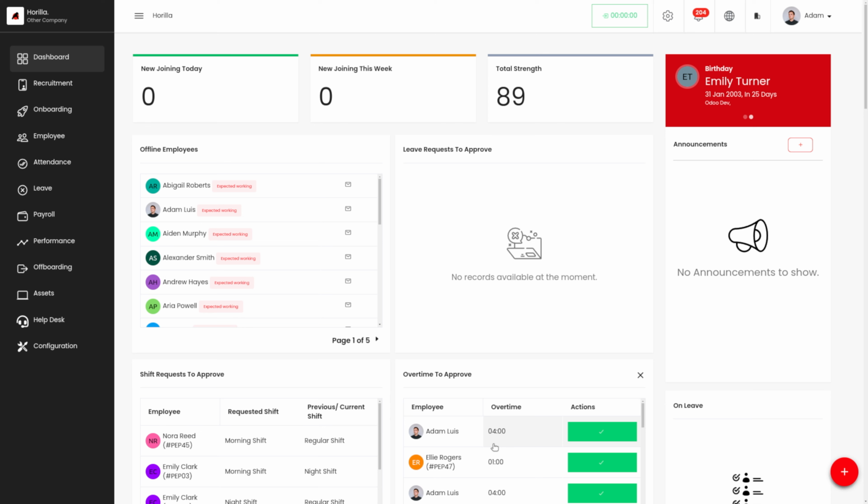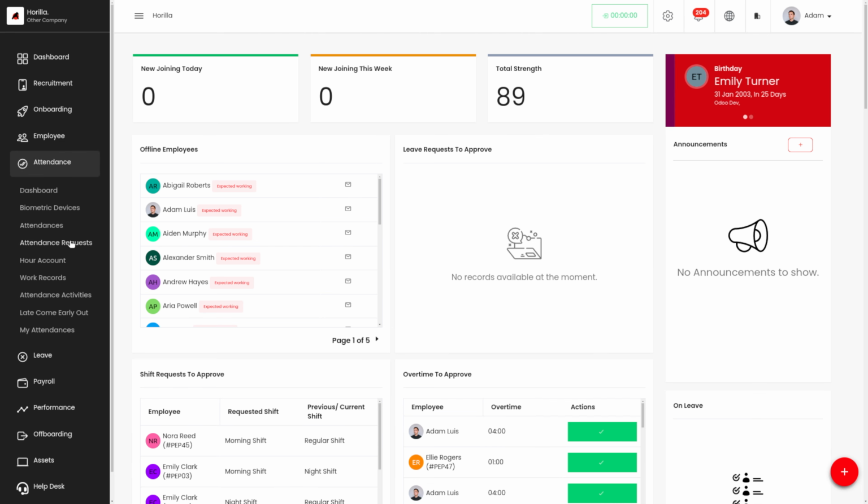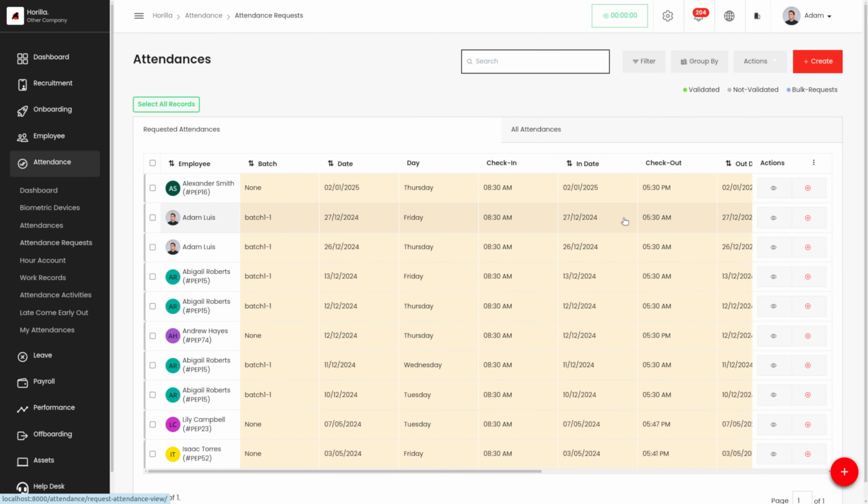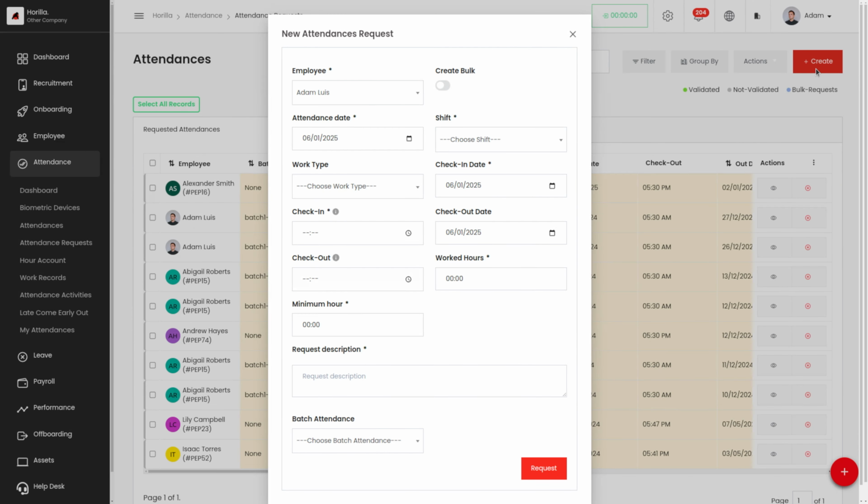So, the employee can request a bulk attendance for multiple days where the system didn't register their clock ins. Let's see how we can manage that. Under the attendance module, we have the attendance request. Over here we have a create button from where we'll be able to create a new attendance request. Let's click on create and we have the new attendance request form.